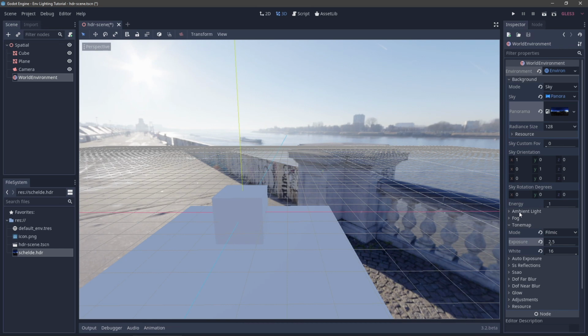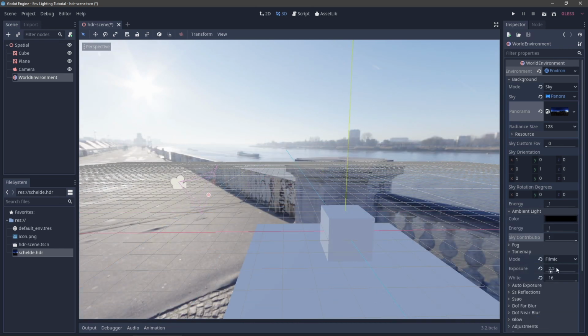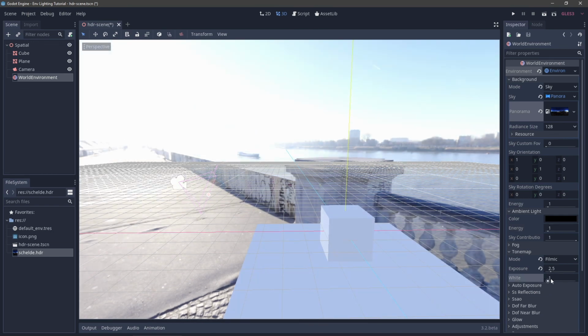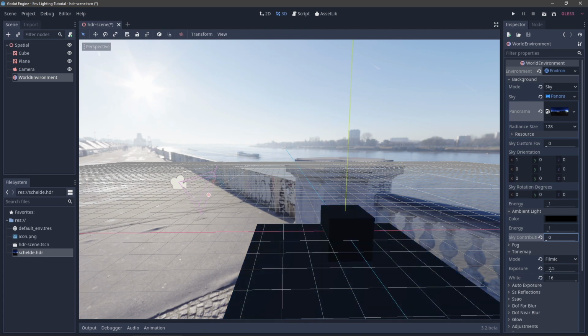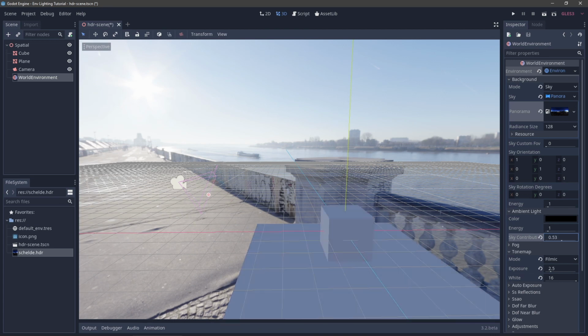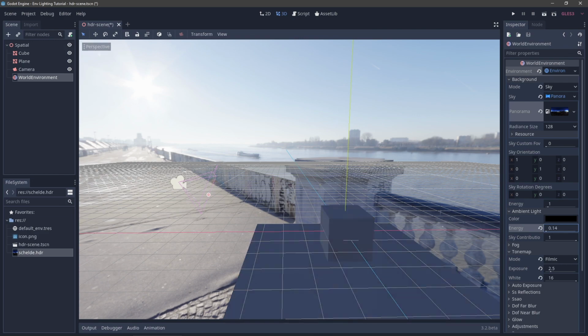Next, let's look at ambient light and see what happens when I adjust the exposure. It changes the background and the light that affects the models. The white point also affects both, but it is focused mostly on the upper ends of the exposure range. If we adjust the settings under ambient light, sky contribution affects only the model, same with energy. We're going to look at these settings more in just a moment.